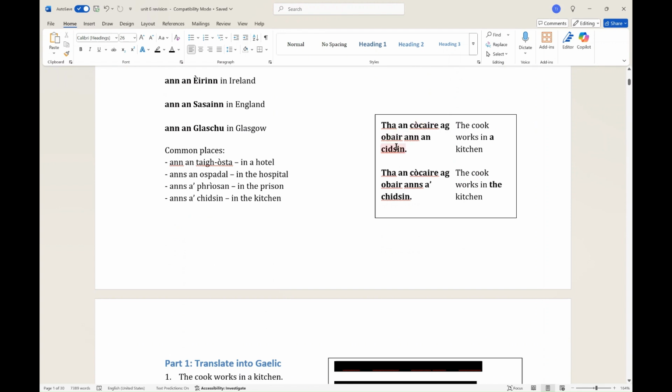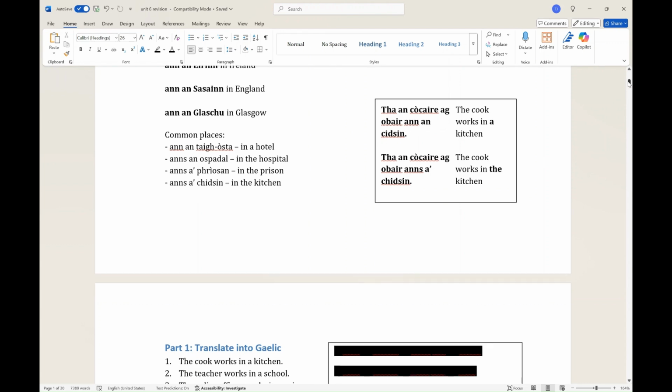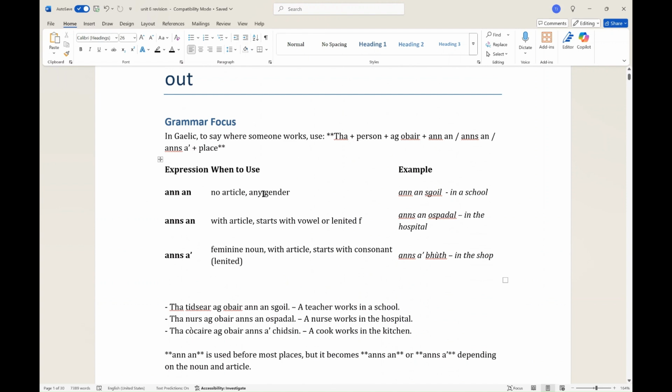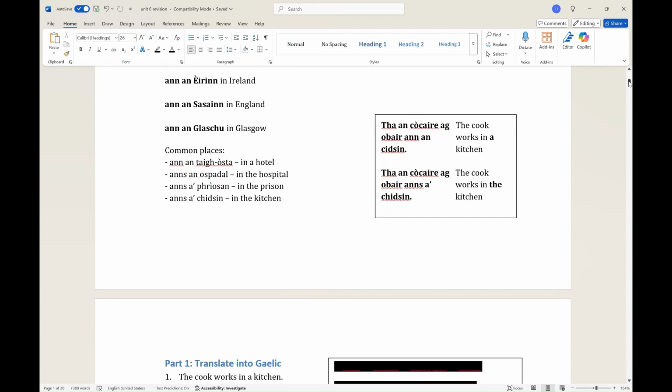Ha an cochera ac ober an kitchen. The cook works in a kitchen. As I was saying a moment ago, it's kind of troubling this because it looks like there's an article, an kitchen, but actually that's not the way it is in Gaelic. You can see here, we're saying that an is no article, any gender, but it does translate into English with the article there. Ha yn cwcyr ac ober ans in kitchen. So in this case, because we're saying there, it actually changes to ans a. Okay, ans a kitchen, and little nights as well.